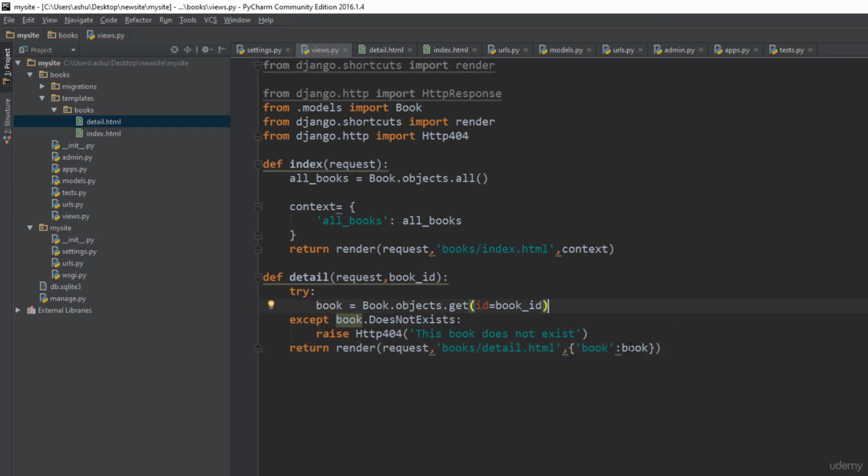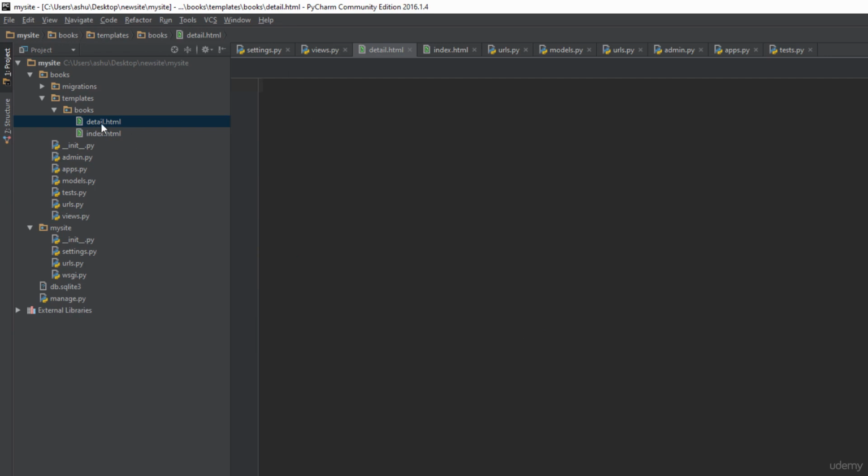Once you're done with this, you're pretty much done designing the view. Now the next thing you need to do is go to detail.html, which is this file, and let's simply type in the book name here, so that we will get the book name whenever we go to the details page of that particular book. Once you're done with this, you're pretty much good to go. So now you simply need to save this.